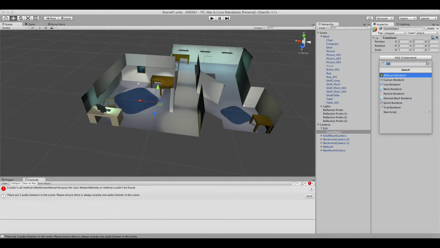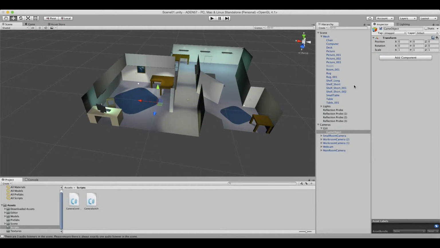So now let's get started on the GUI. I'm going to start by adding a UI canvas. Where is it? Uh-oh. I guess we're going to have to solve this problem in the next episode.